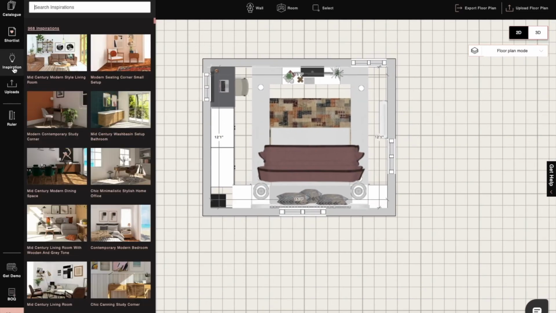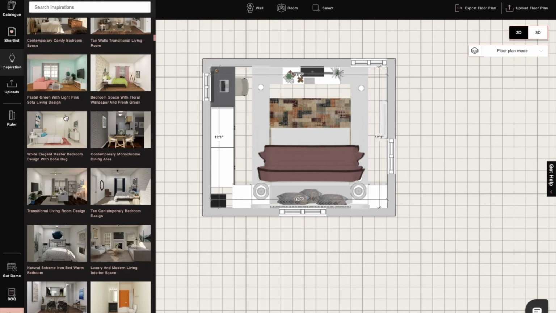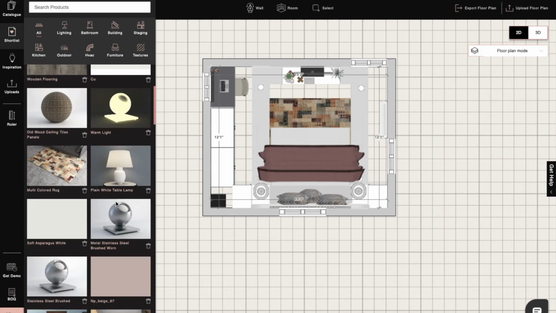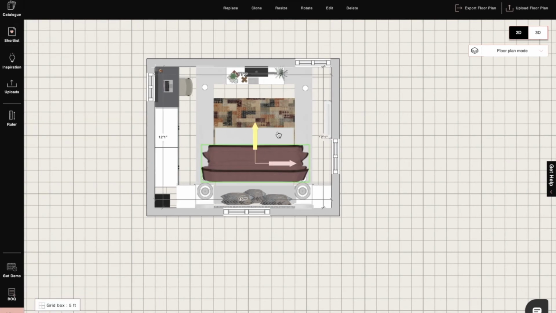We can also select individual products from the inspirations and add them to our shortlist, and then simply use these same products through dragging and dropping them in 2D and 3D modes.